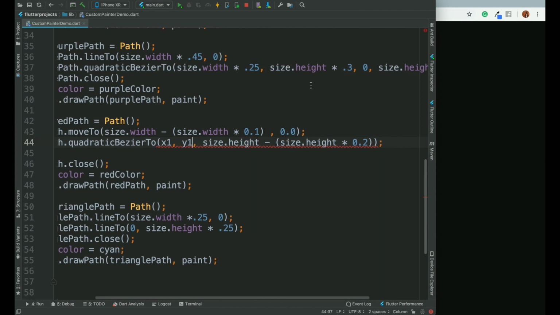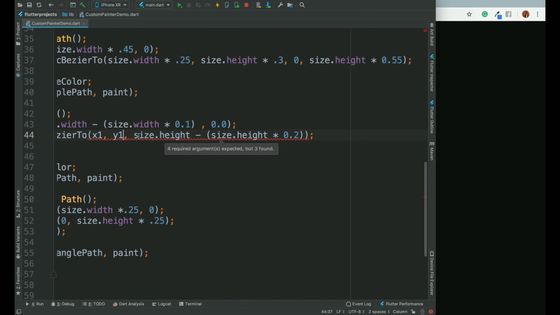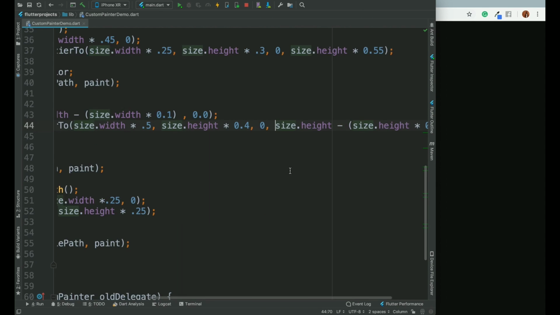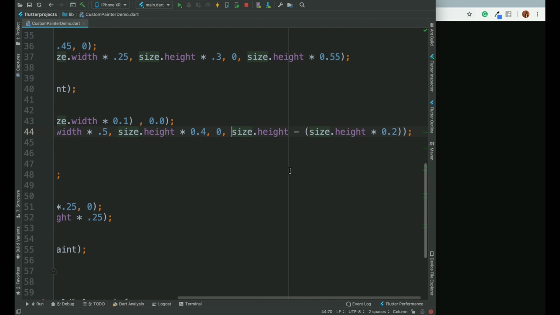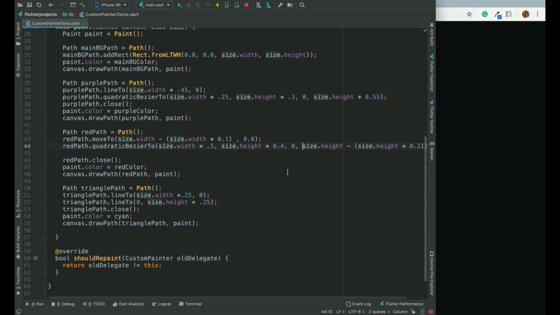Yeah, okay, no, 0.55. So this can be 0.4. So let's take it as size dot height into 0.4. Sorry for the typos. And the width will be at the center. We only took height, and our control point will be 0. Yeah, so this is the whole thing. I think I should reduce the size a bit. Okay, so let's run it.